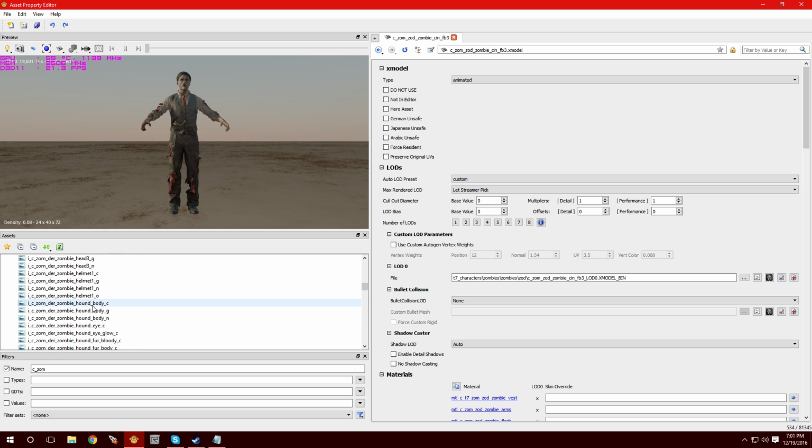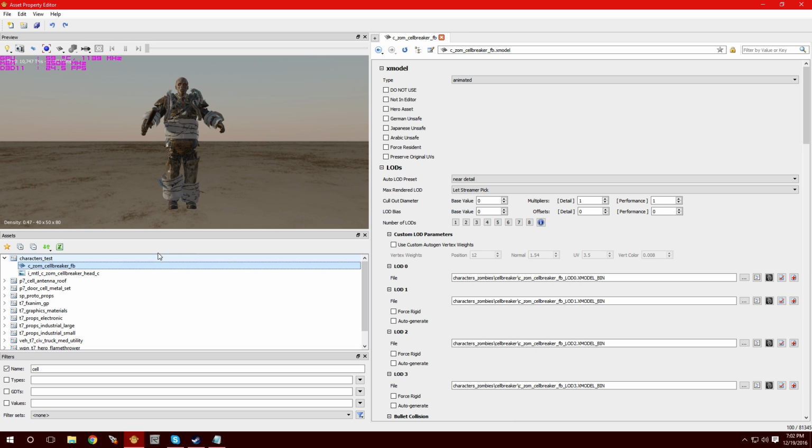There's not too many, but I know there is Brutus in here. Let's see, where is he? I know he's under Cellbreaker. So type in Cell if you want Brutus. And let's take a look. Here it is. C-Zom Cellbreaker. There we go. There's Brutus.